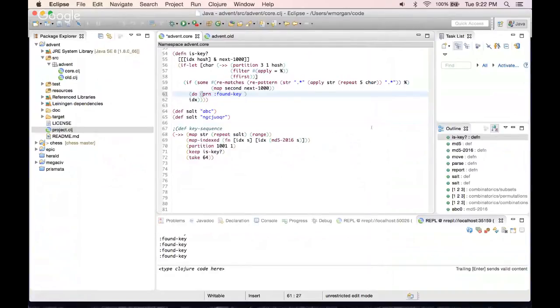Yeah, I could put the key that I'm on here, but I don't know if that helps.